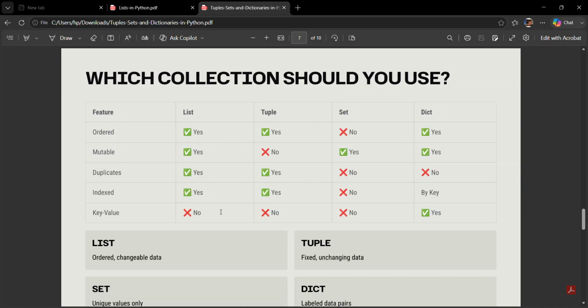So the seventh slide is the collection comparison. Now let's compare the four collection types we have learned so far. List: the first point is ordered, the second point is mutable, the third point is it allows duplicate values, and the fourth point is access through indexes.